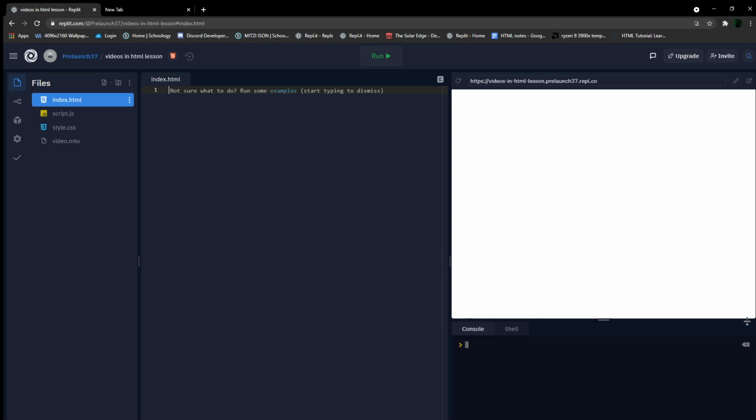So let's get started. First of all, we need the video tag, and then we need to add the source. So src means source, and then equals. We're setting the source of the video to its name, which is video.mkv. And then after that, we're going to add the width and the height. So width will equal 500 pixels, and the height will equal 250 pixels.